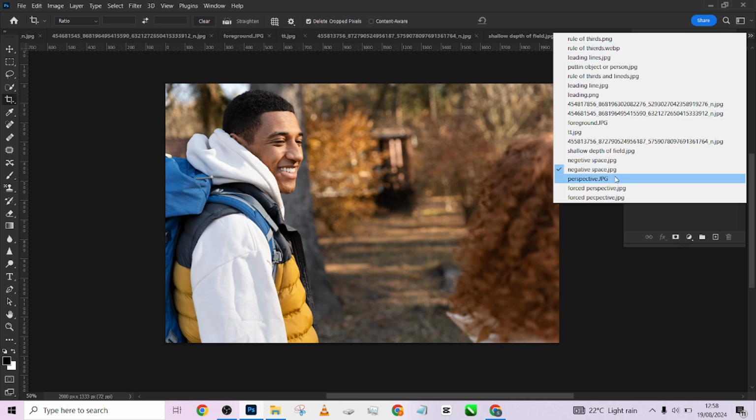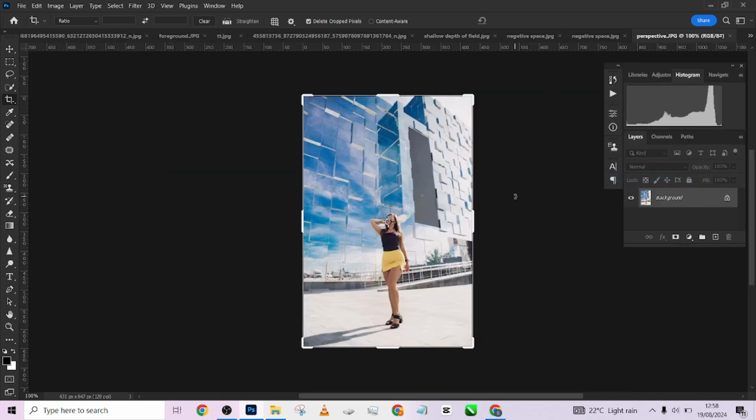So the next thing we are going to look at, which is a very important aspect of composition, is your perspective. So what does that mean? It simply means using low or high angles, especially with a very wide angle lens, to shoot your images in such a way as to emphasize a particular object in the frame.